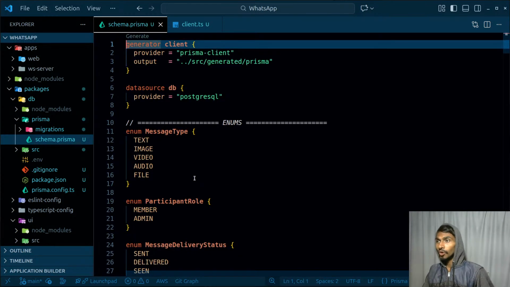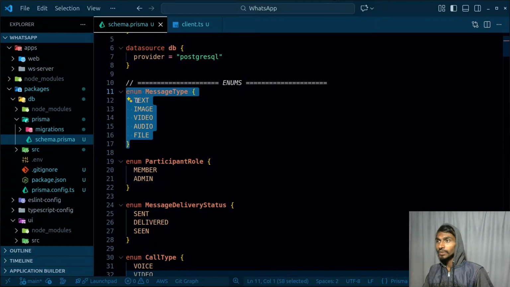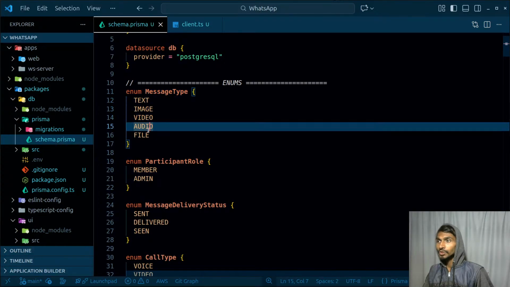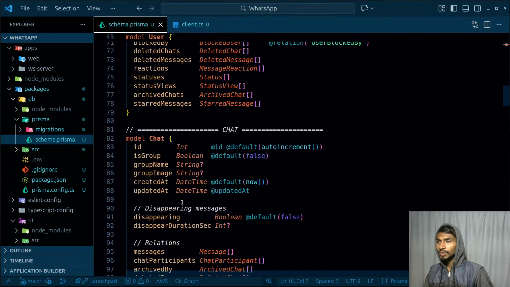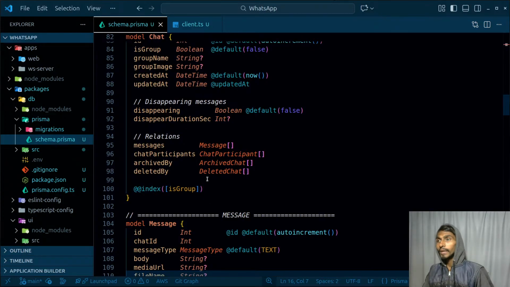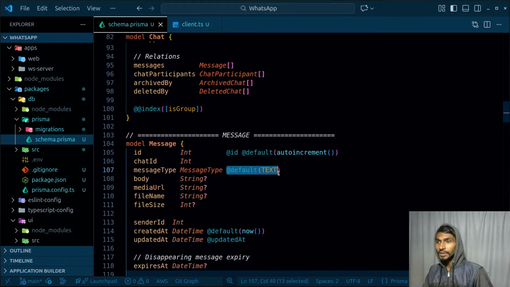If I go at the top, this is the message type that I have created, that there can be text, image, video, audio and file. And that is why I'm simply saying that the message type can be MessageType, and by default when it comes to the message type, it is going to be the text type. So that's what I'm mentioning over here.